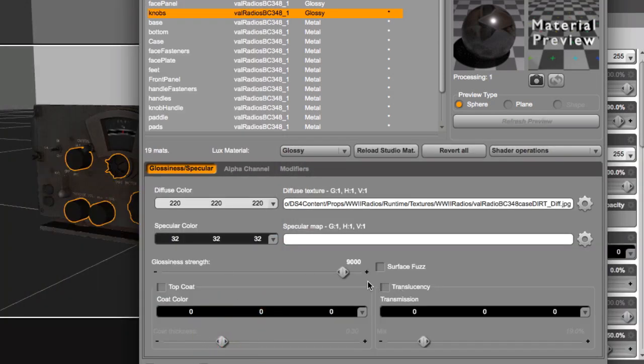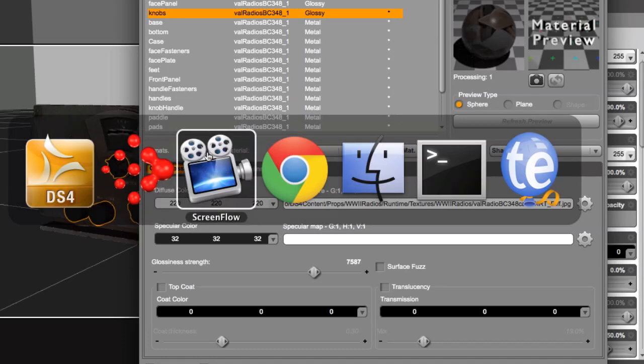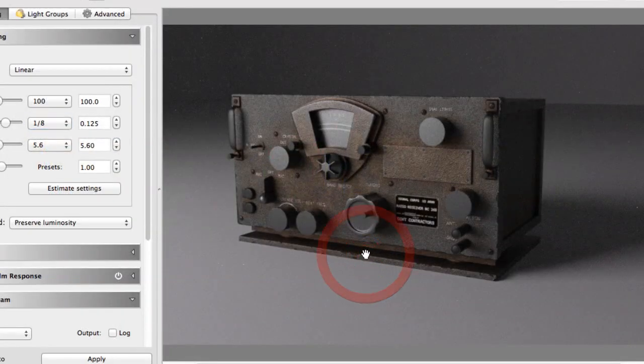9,000, almost to the max. 9,000 is way too high. This is a period piece. We assume it had some life, has been scratched, dragged in several situations. So it cannot be that pristine. Let's bring this down to a more reasonable value. Okay, so let's see the difference.